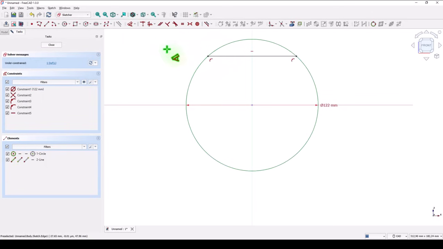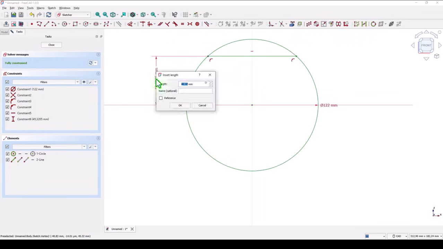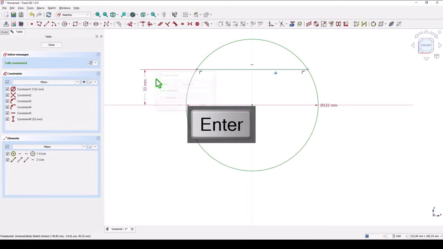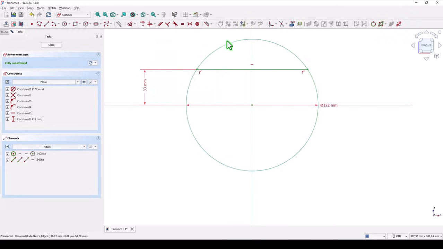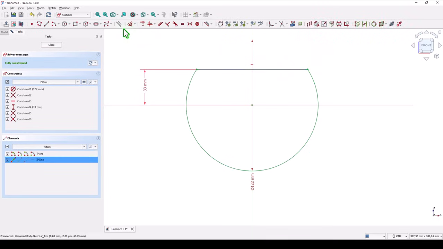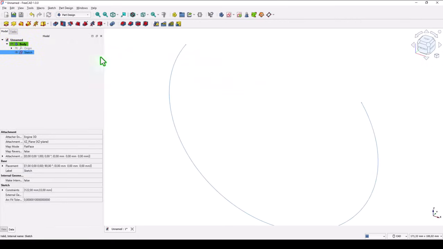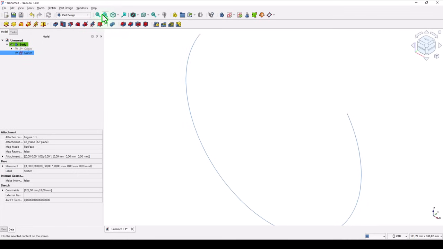then a dimension of 120 minus 87. Trim to cut this arc and construction for this line. Close. You see we have an arc in the air.